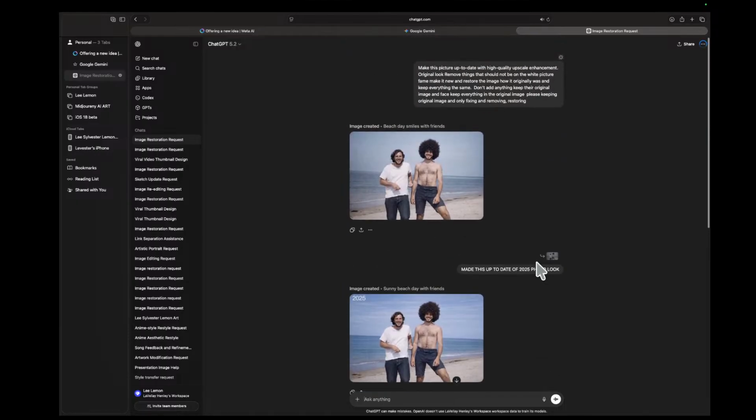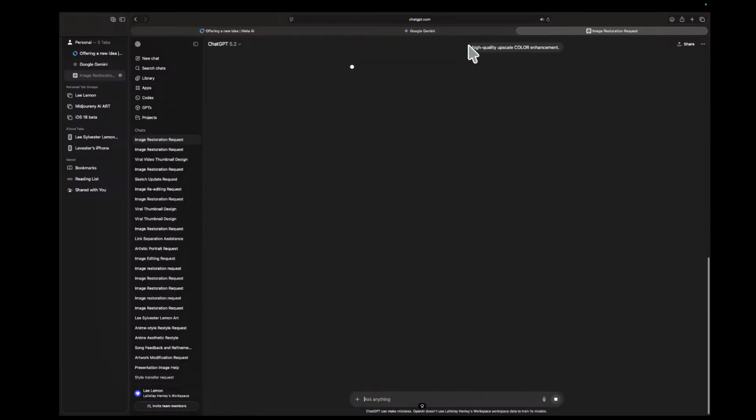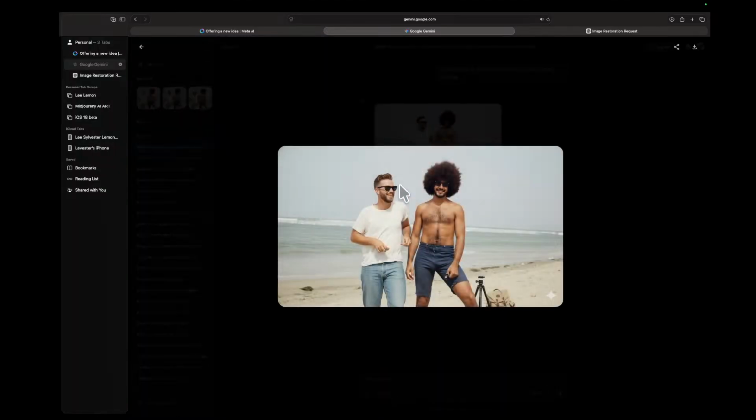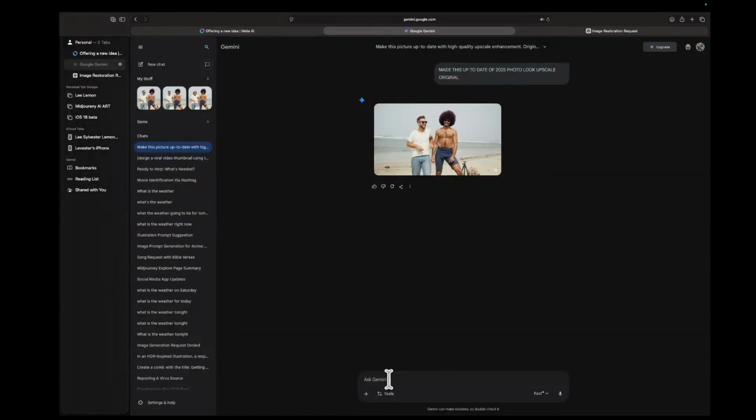I want to put in high quality, upscale, and a high enhancement. High quality upscale enhancement. We want this as a 2025 update. So we hit this and see. I like the style of this as well.